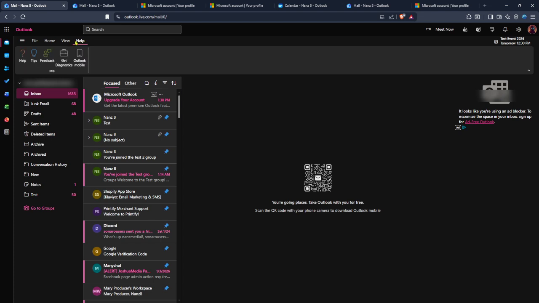Once you're in your mailbox, look toward the upper right corner of the page for the help icon. It usually looks like a small question mark. Click it to open the help panel on the right side. If your window is very narrow, maximize it so the panel shows all available options.